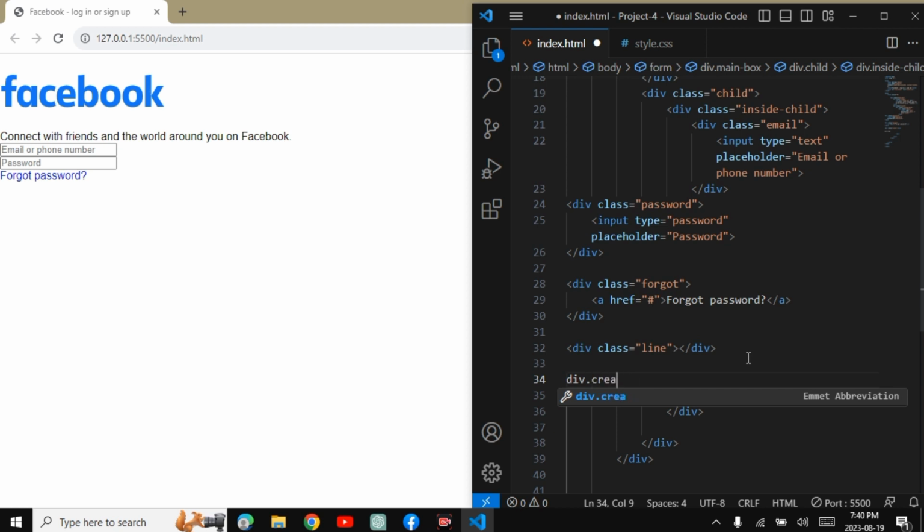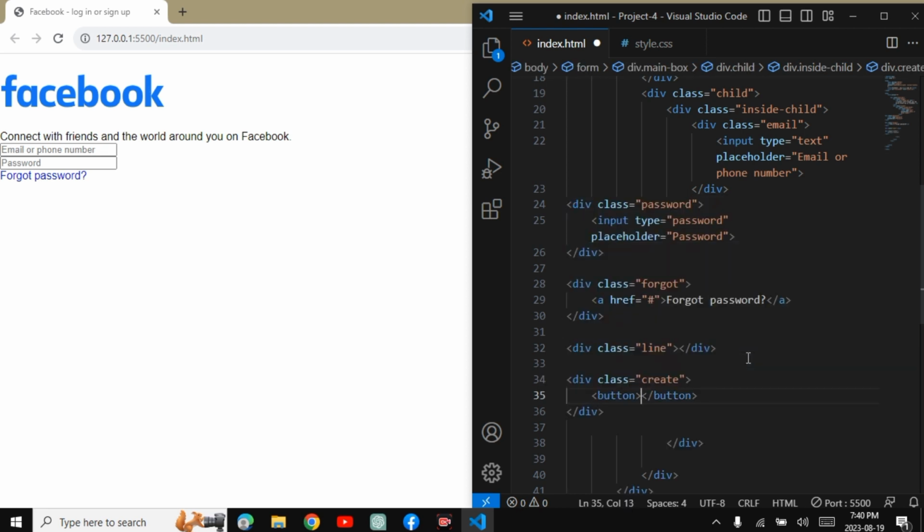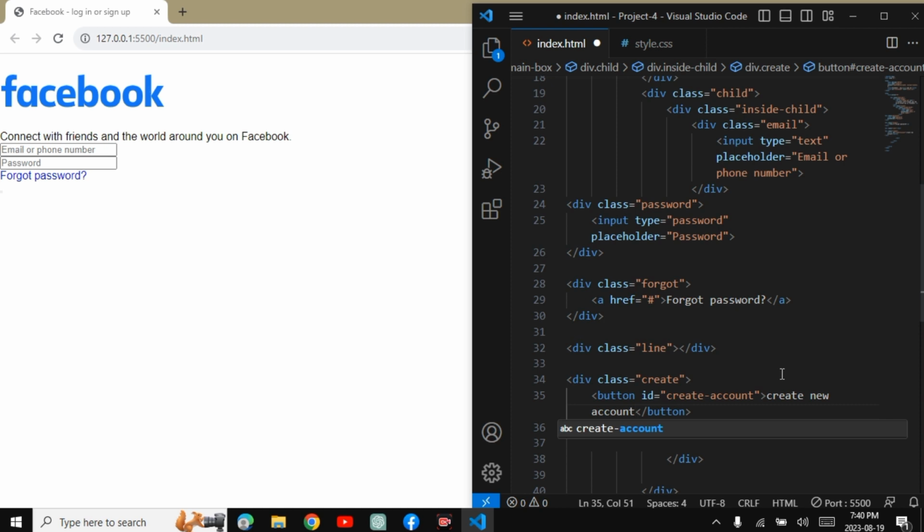So div with class create. Inside it, let's write a button with ID create account, and with value create new account.